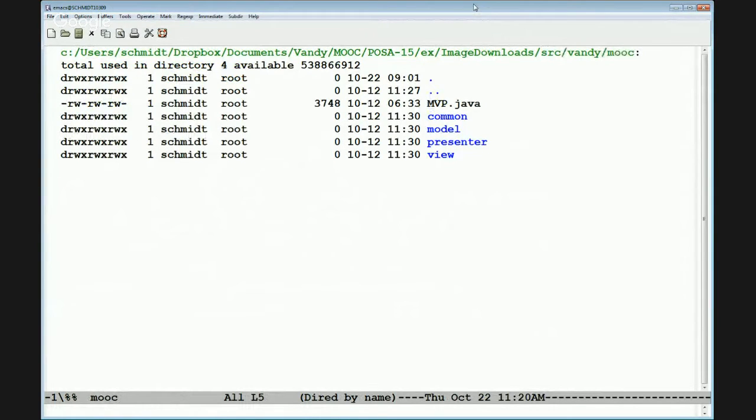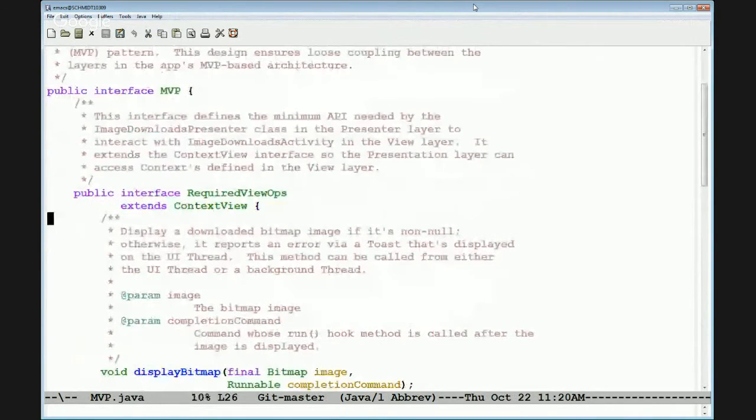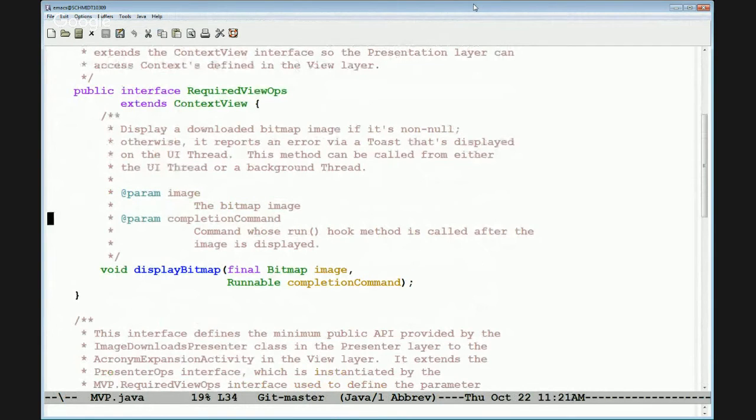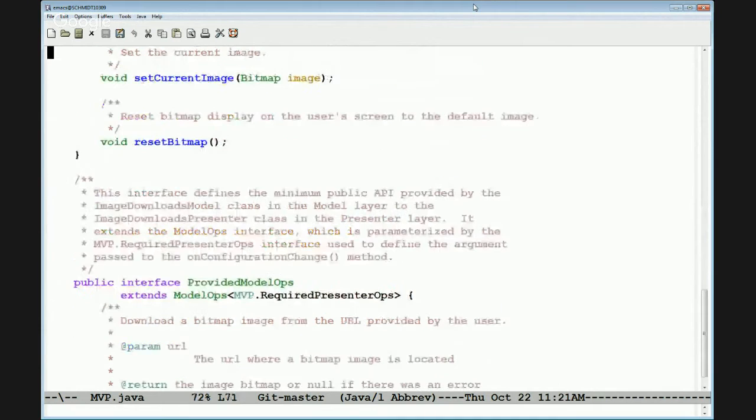As you can see, this is split up using our canonical model view presenter pattern approach. And so we have an MVP file, which defines the various interfaces that the different layers require and provide to each other. So, for example, here's the view, the operations that are exposed by the view layer to the presenter layer. So the presenter layer can call back to display a bitmap. Here is the interface that's provided by the presenter layer to the view layer, which handles button clicks.